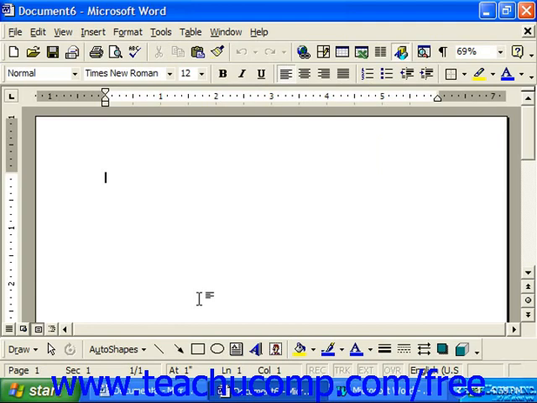www.teachucomp.com/free. You can create a data source for your merge documents in Word using the table functions that we learned earlier in Word. So we saw that in order to accomplish a mail merge, we must have a data source. And in the same section where you can select a pre-existing data source, you can also select a command that would allow you to create your own data source using Word.